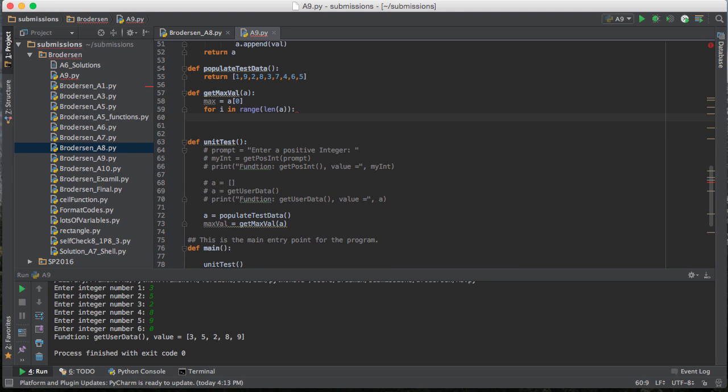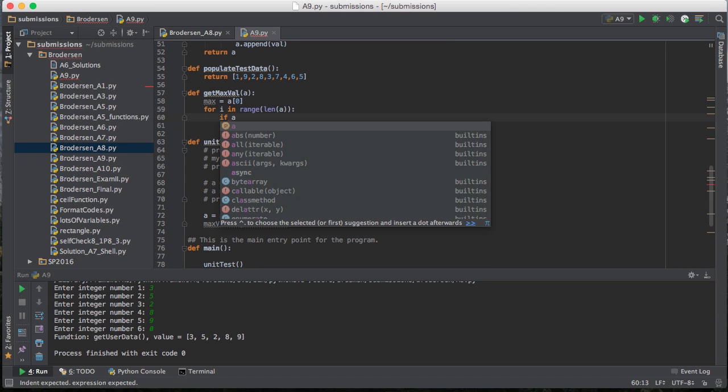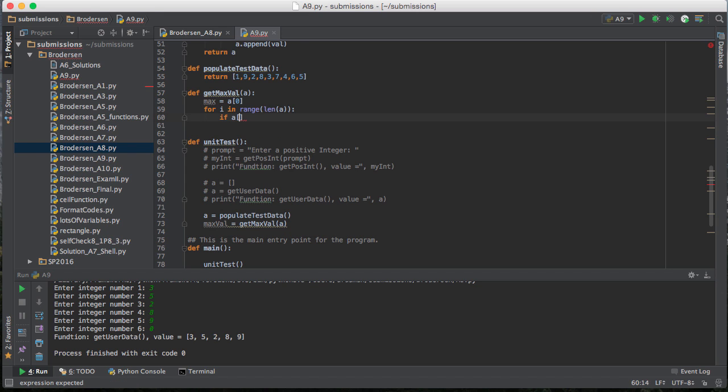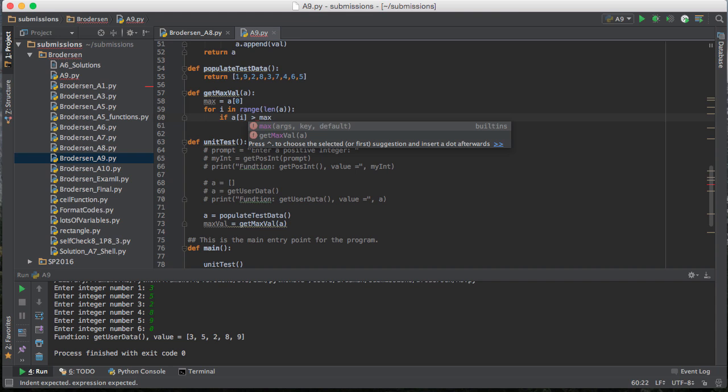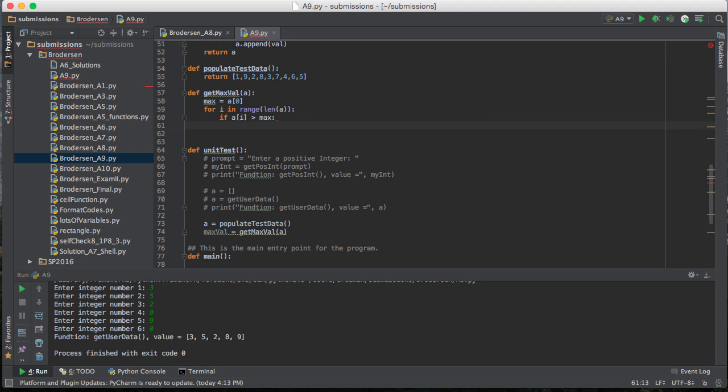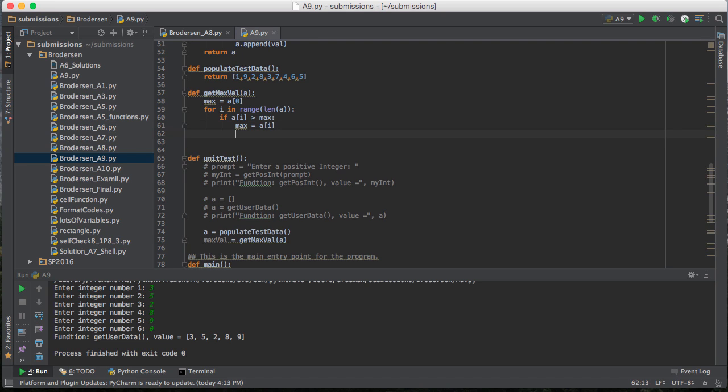In this loop, I'll say if a sub I is greater than max, then max equals a sub I. When we're done, return max.